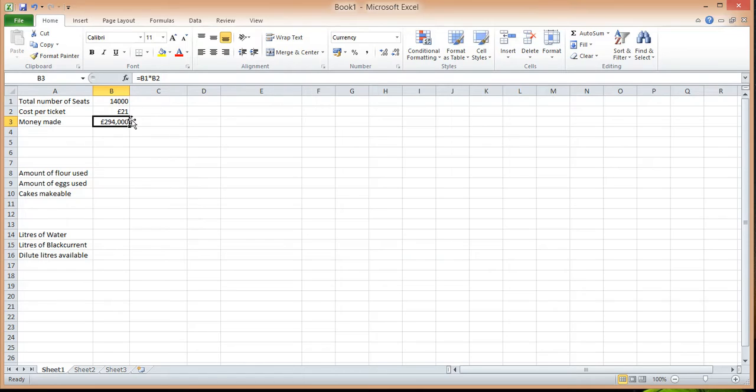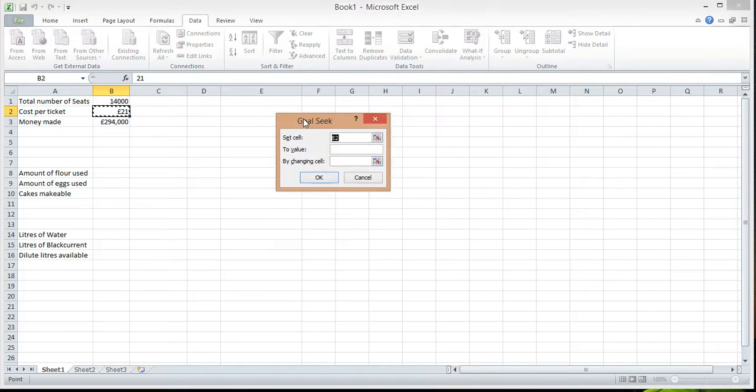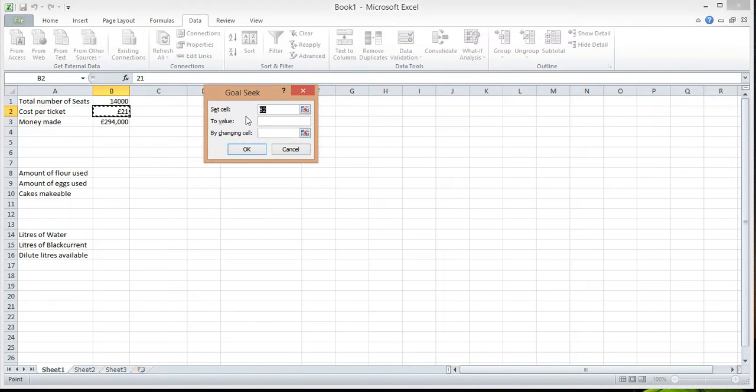We can use trial and error to start changing that to 22. Okay, that's too much, £21.50, and it's going to take time for us to work out. So what we can do, if we go to Data, What-If Analysis, and Goalseek, we can use Goalseek to work out how much the cost for one ticket would be if we want to make exactly £300,000. A few things to always remember with Goalseek.